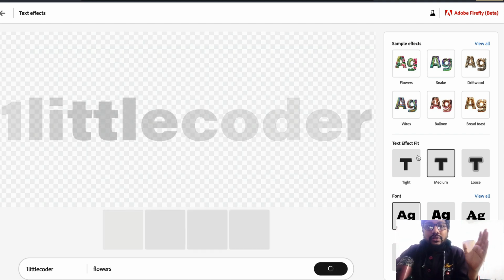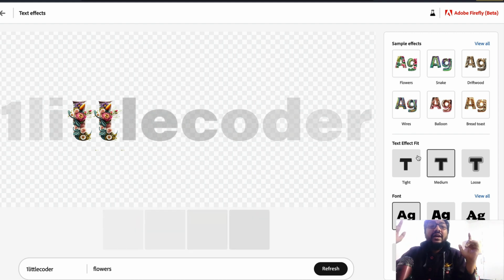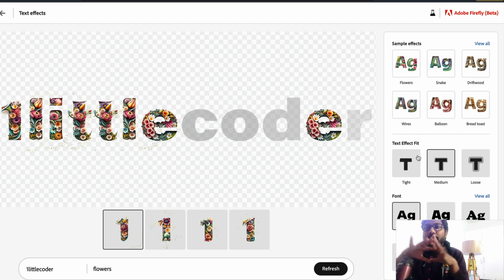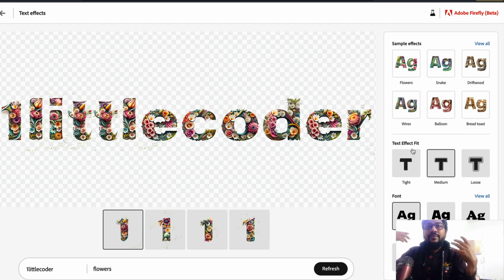All I wanted to do is say I want "one little coder" in flower style. Like I want "one little coder" written in flower style. And as you can see, it started creating. Right now, it almost looks like it's doing a little text masking, and then from there it fills in the detail. But whatever the technology or however this has been done, I think this is quite impressive. When you see the final outcome, especially "one little coder" completely in the flower theme.